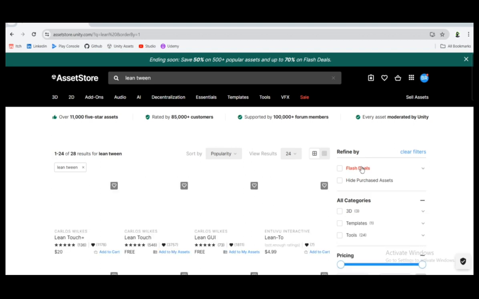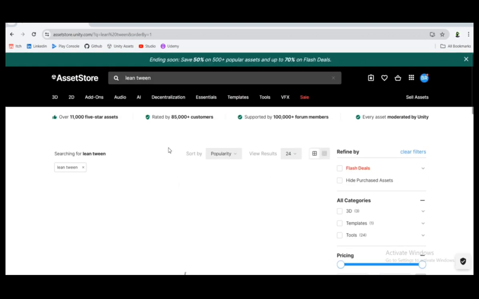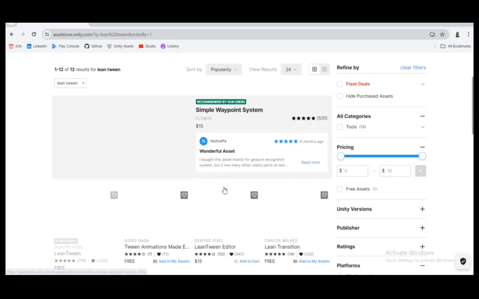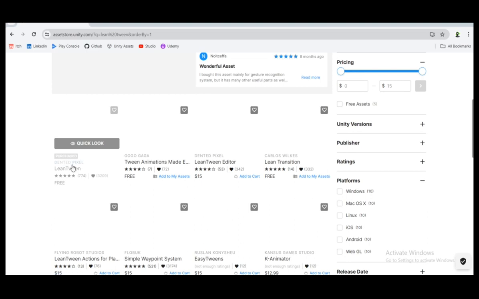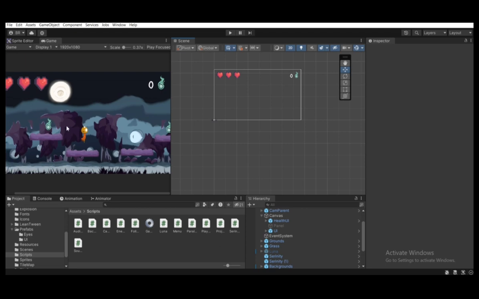Then you have to click on add to my assets, and open it in the Unity editor. Over here we can see LeanTween, and the first one, which is free, so click on that and click on add to my assets. Once you add it to your assets, it will tell you to open it in the Unity editor. I have already done that, so I'm going to move to Unity.